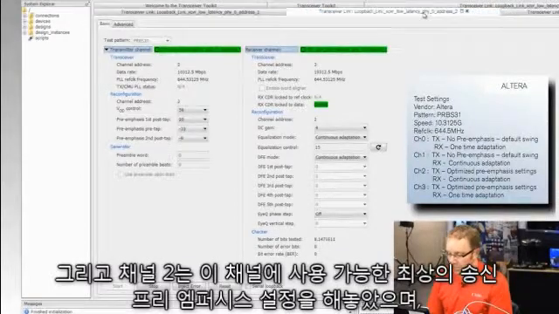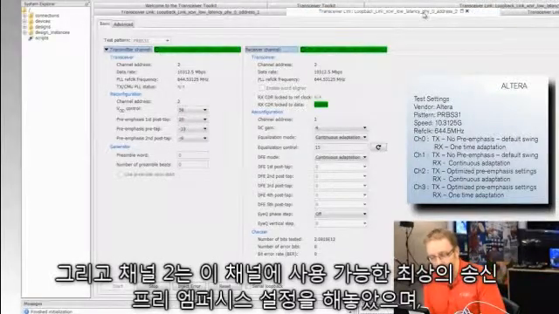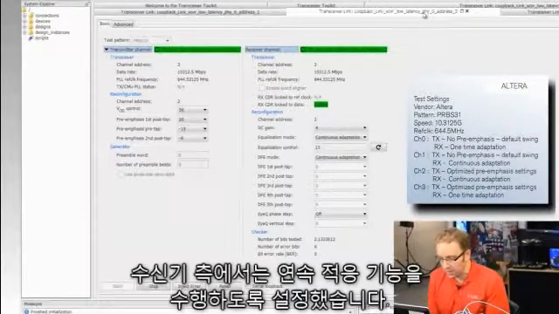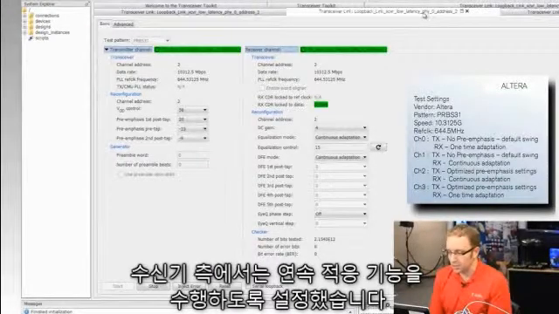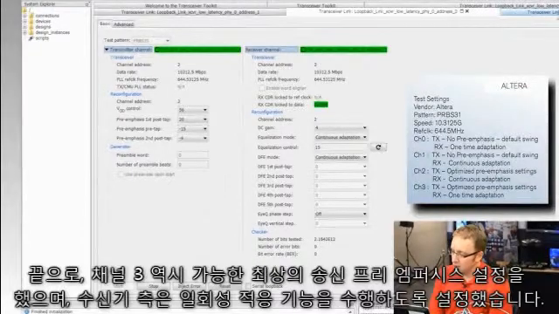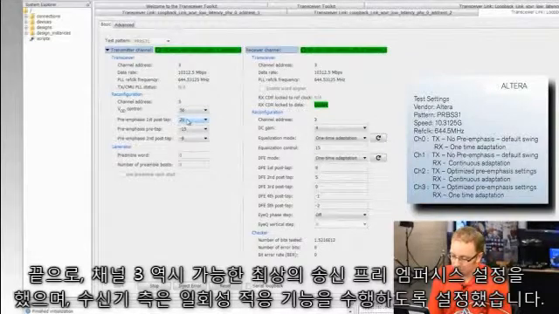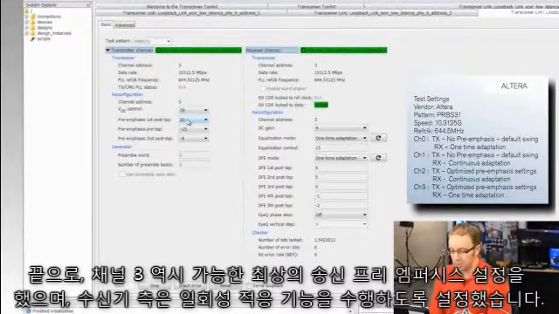Then on channel 2 we have the best transmit preemphasis settings that we could find for this channel, and we have it set to continuously adapt on the receiver. And finally on channel 3 we have again the best transmit preemphasis settings that we could find, and we have it set to one-time adapt on the receiver.